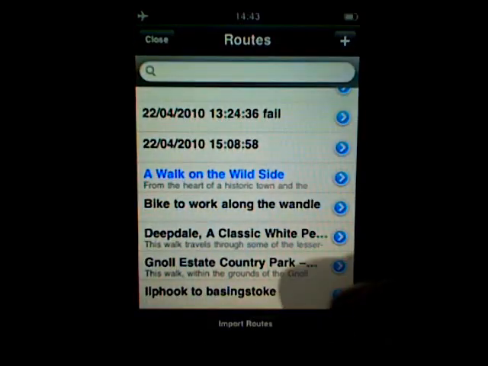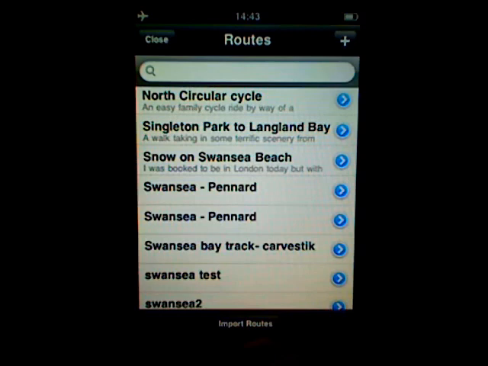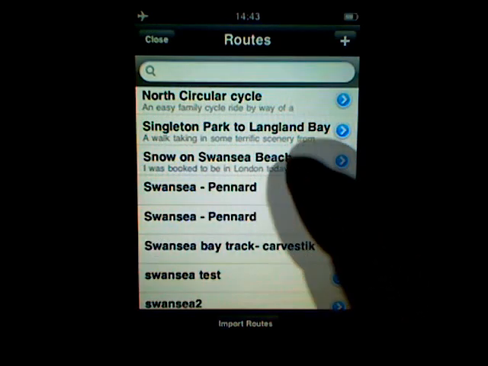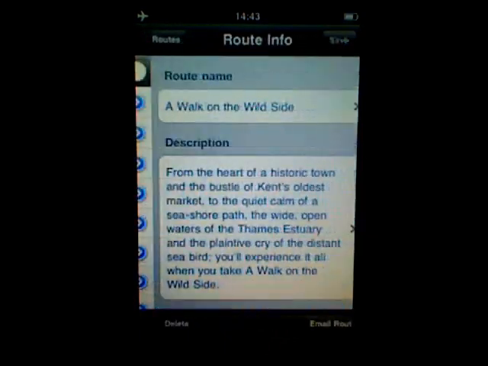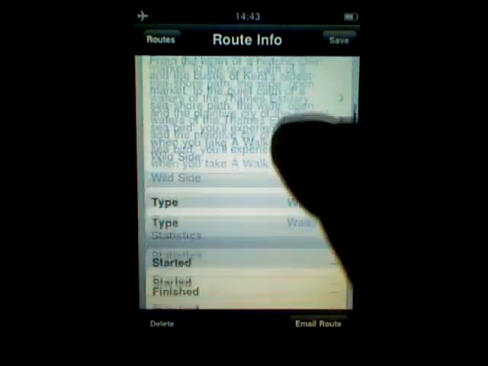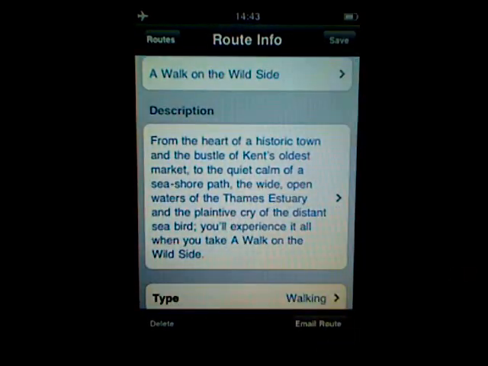You have a list of routes. You can view them on a list like this. You can import any route you want here, and we work with the everytrail.com website, which accepts most normal route formats such as GPX. So we click on walk on the wild side, and we can see all the statistics relating to a route, as well as email that route to a friend if we thought it was a particularly good one.